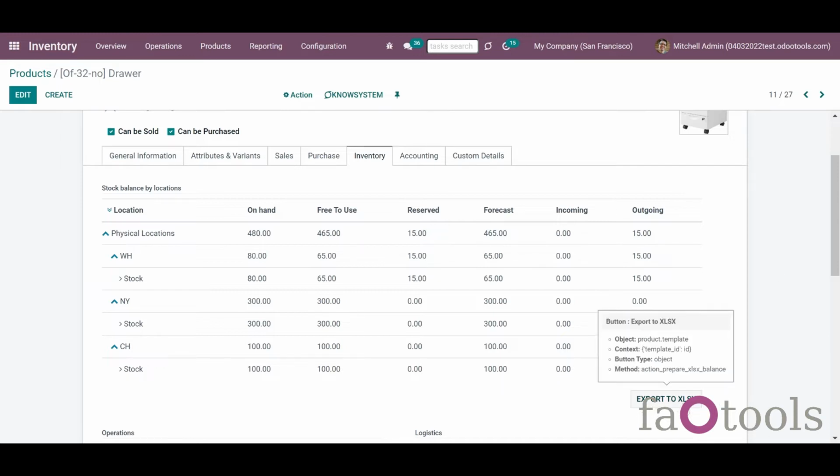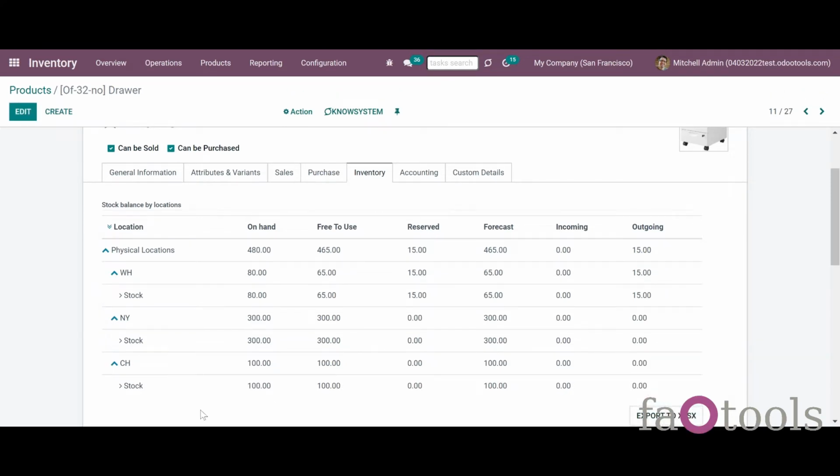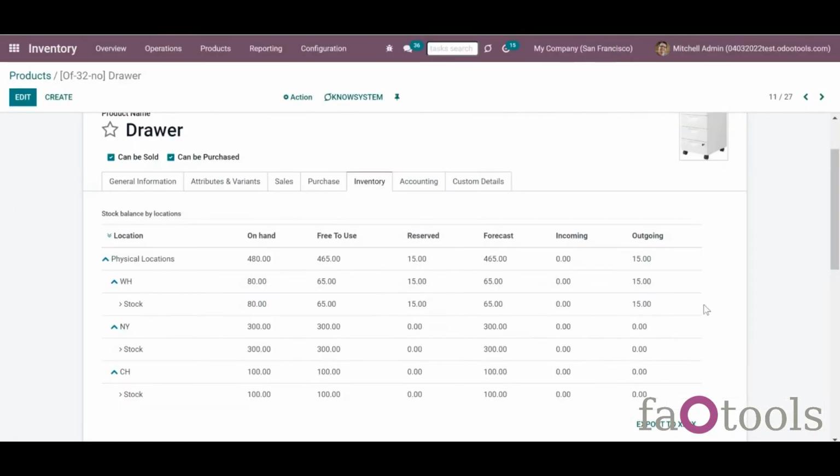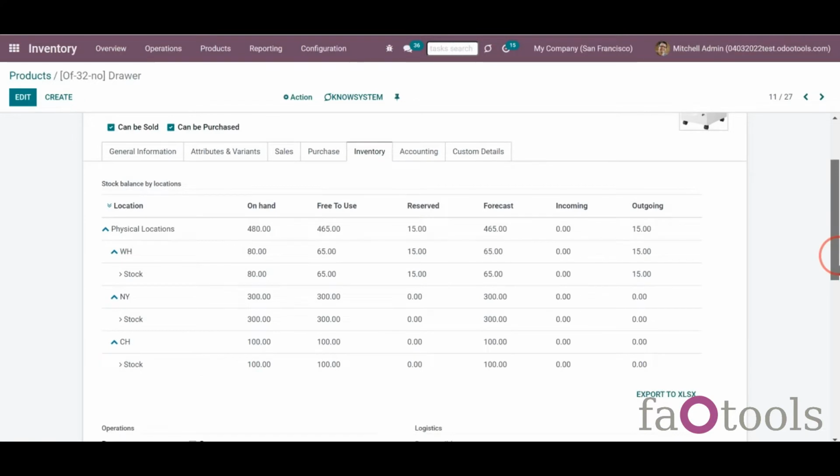Below the table, you can find the button Export to XLSX. Click on it to export the stock balance table. The exported document preserves the table stocks by location structure. The hierarchy levels are presented. You see full information over all available internal locations for quantity on hand, free-to-use quantity, reserved quantity, forecast quantity, incoming and outgoing quants.